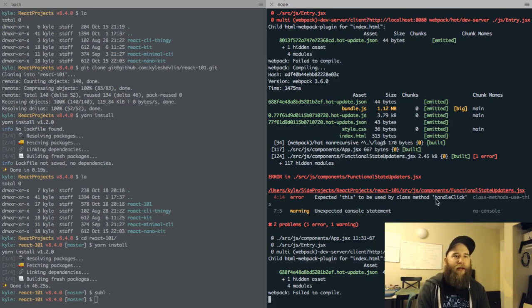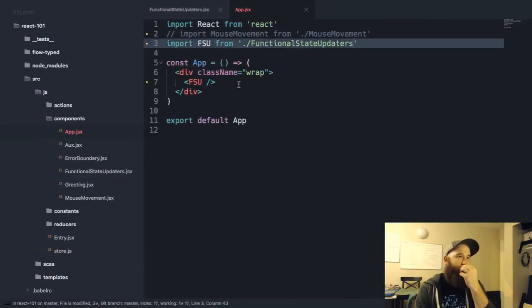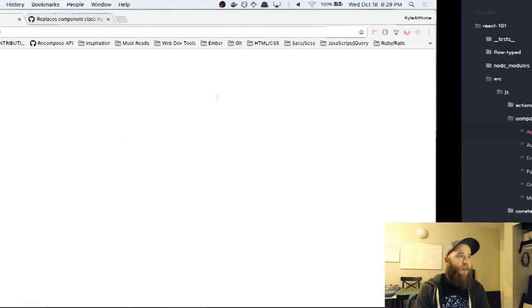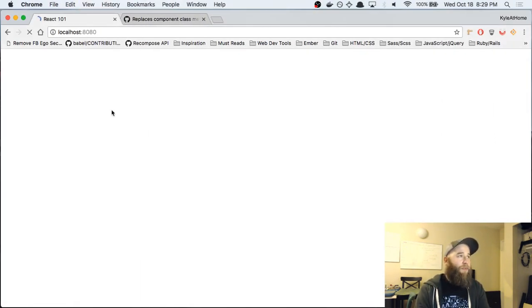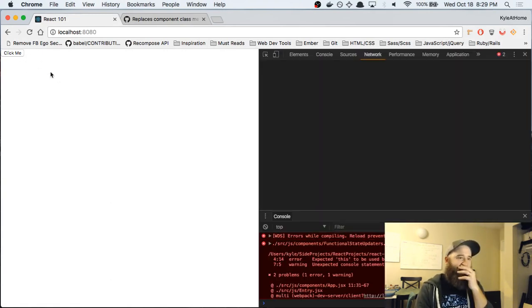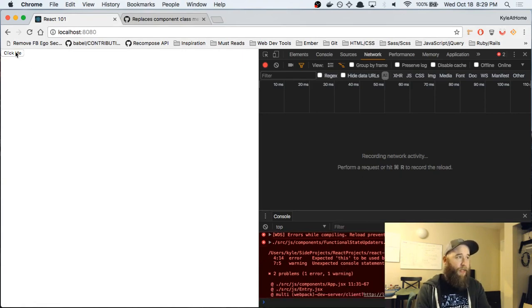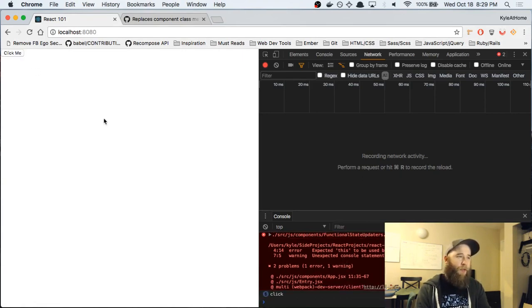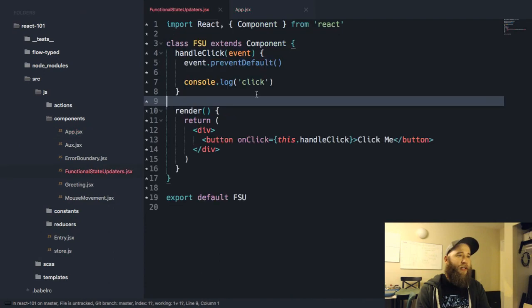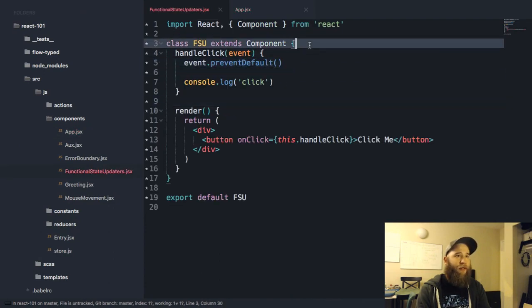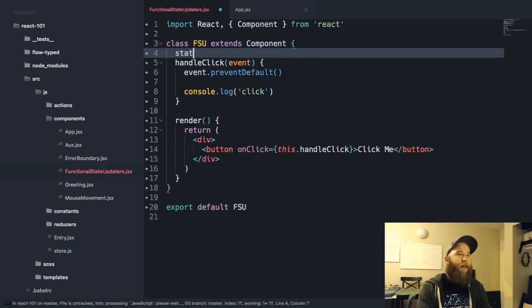Expected this to be used by class method handle click. Unexpected console statement. Those are just linting issues. They should pass, I think. Okay, so let's pull up the console and just verify things are broken. Maybe it's because I have to call click in there, this in there, to do something. So let's set some state. Let's do it the old-fashioned way, and I think that's why we need to bind it.